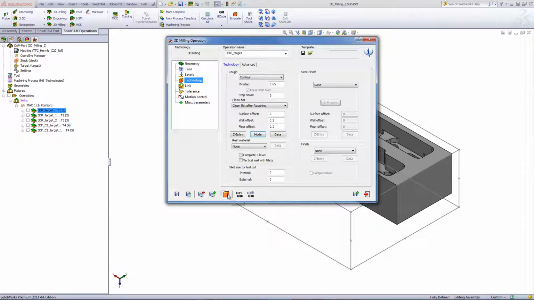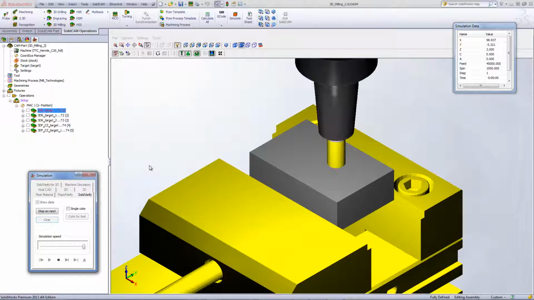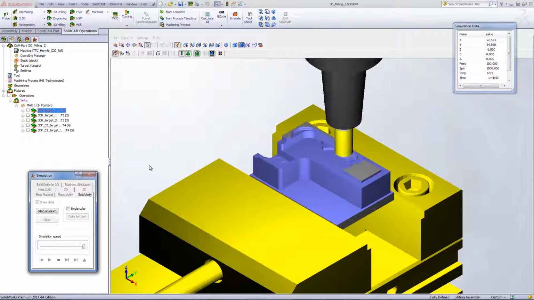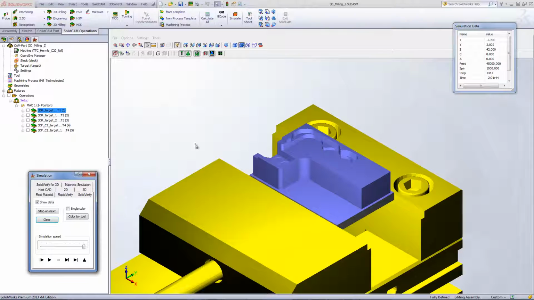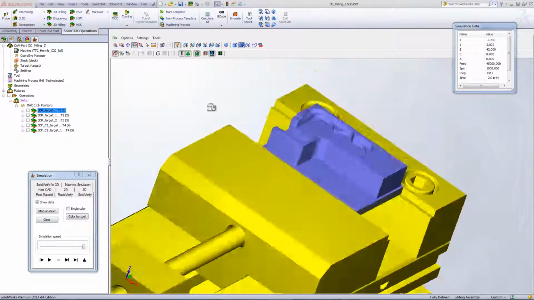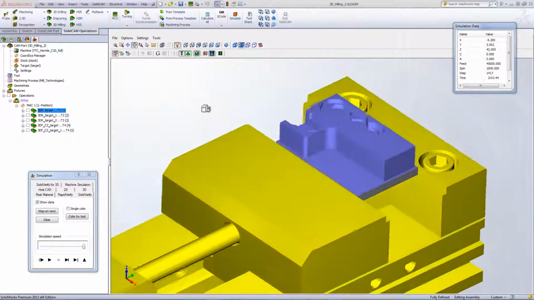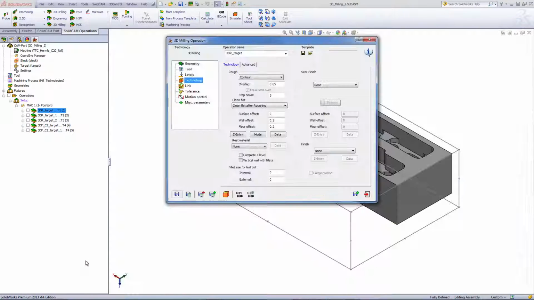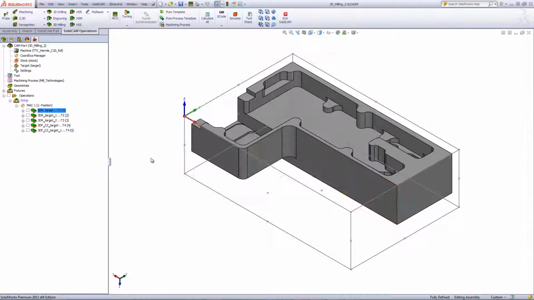Taking a quick look at our simulation, you'll see that the part is being milled from the outside using that 10 millimeter end mill. You can also note that there are areas in this part that could not be machined because the tool was too large to go into that part. So for that, we'll be using our next operations of rest roughing.